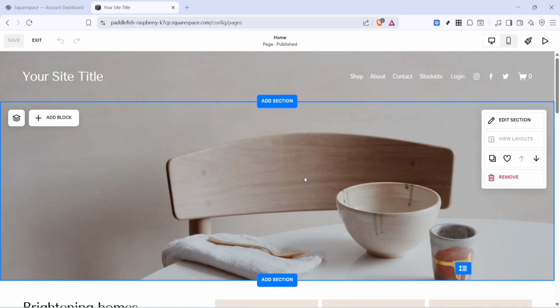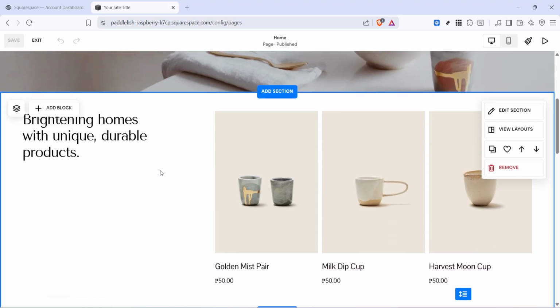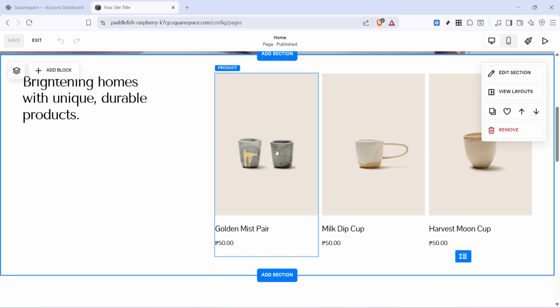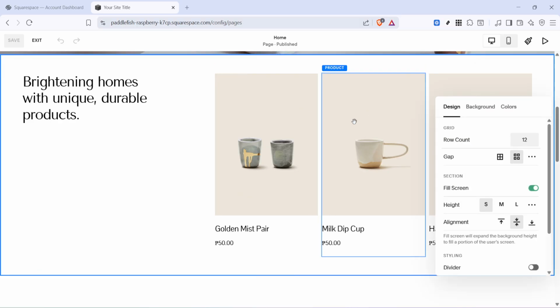Now hover your mouse over the section whose background color you want to change. You'll see a pencil icon appear. Click that to open the section editor. The section editor panel will slide in from the right side of your screen. In that panel, click the Colors tab.